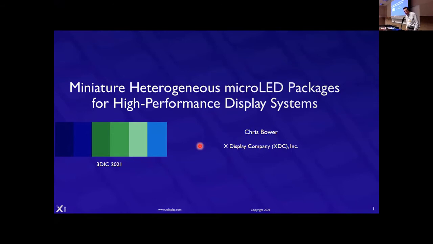Thank you, T-Way. And I'd like to thank Paul Franzone for the invitation to speak here. I'm Chris. I'll be talking today about miniature heterogeneous microLED packages for high-performance display systems. It's a little bit of a change of pace. I'm going to talk about displays, but I'll try to keep you engaged and interested here.